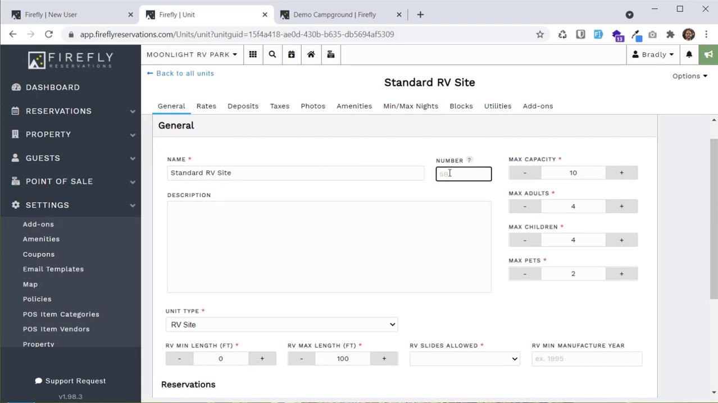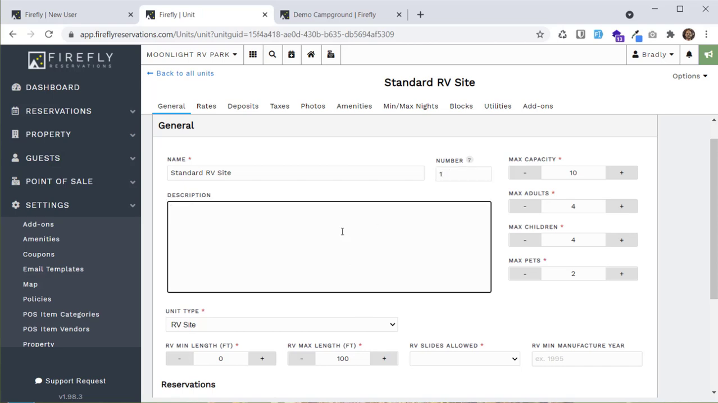So you can add a number. So you might have 10 standard RV sites and 10 deluxe RV sites. So you can number them 1 through 10, 11 through 20, or so forth. So we'll just name this number 1, and we're going to say it's a RV site by the river. You can add as much more descriptive information here.